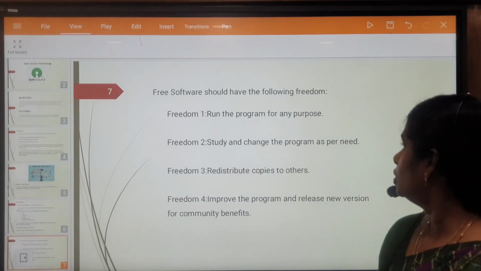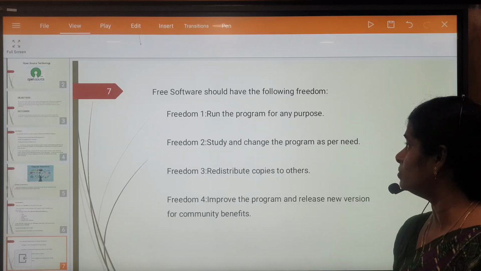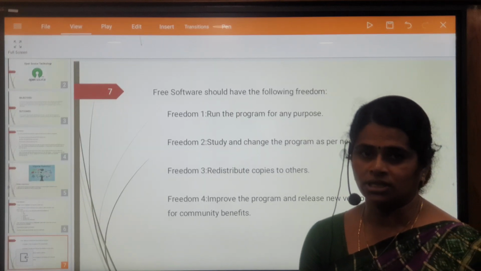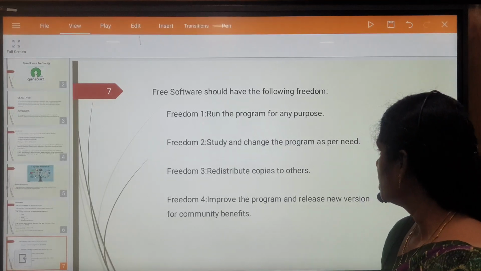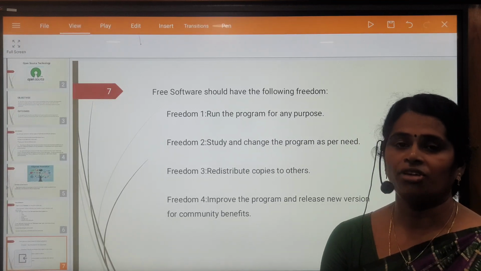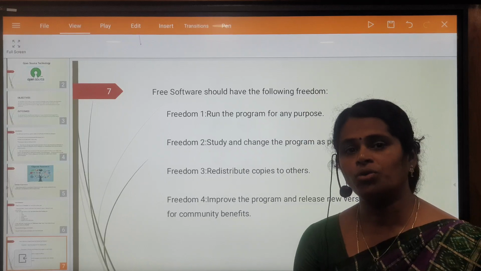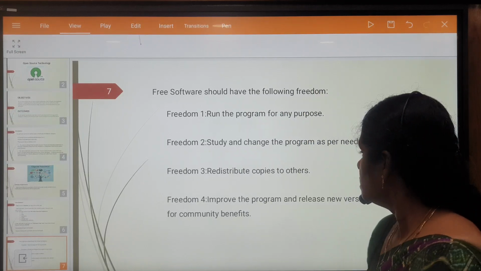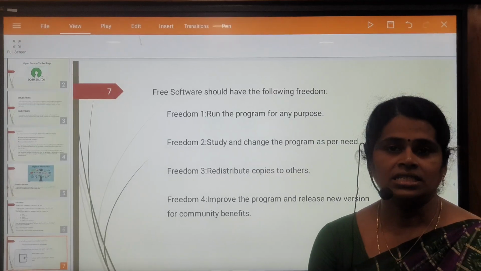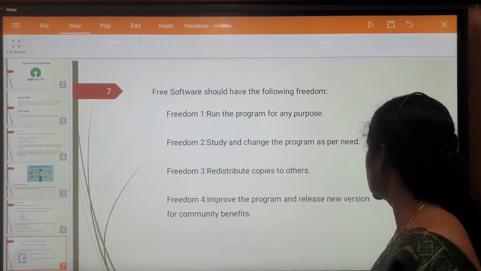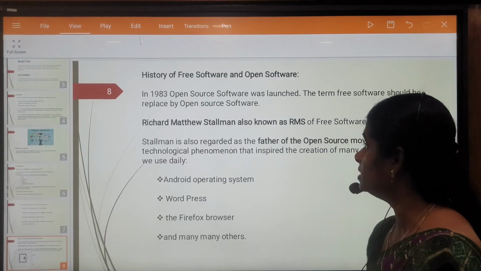Every free software should contain the following freedoms. Freedom number 1, run the program for any purpose. Freedom number 2, study and change the program as per your requirements. Freedom number 3, redistribute copies to others. Freedom number 4, improve the program and release the new version of the software. These are the 4 freedoms that every free software contains.